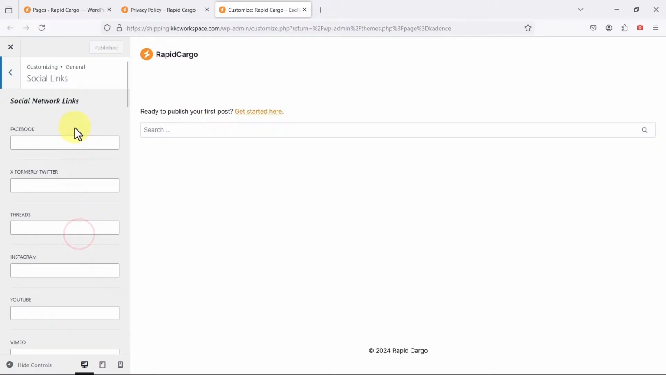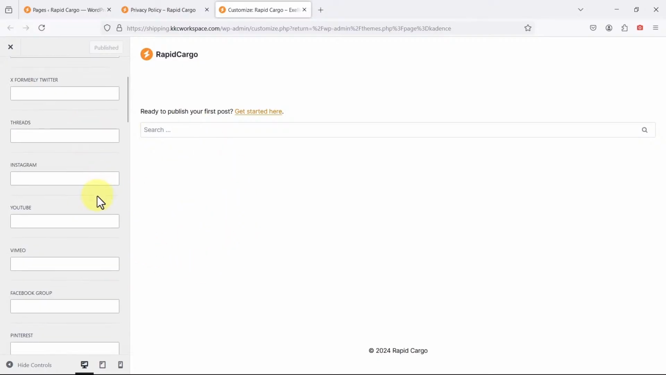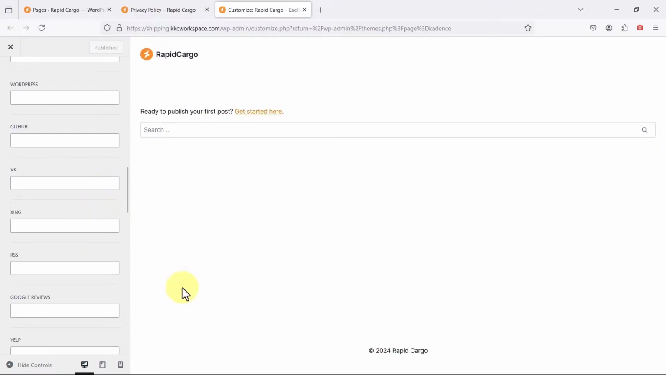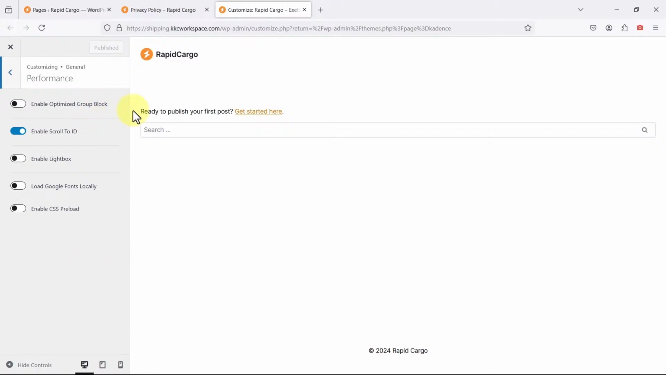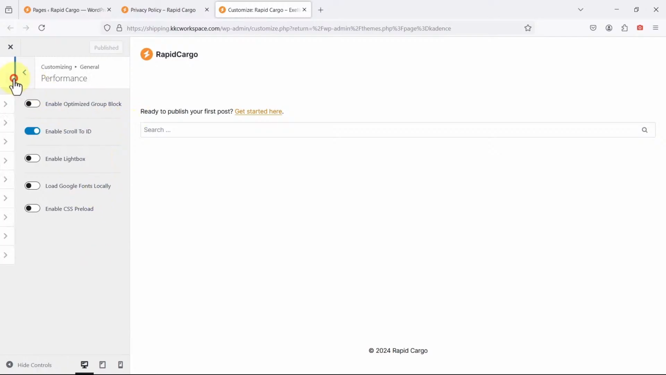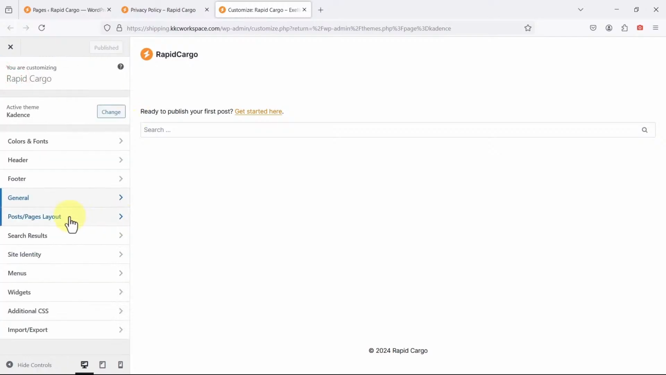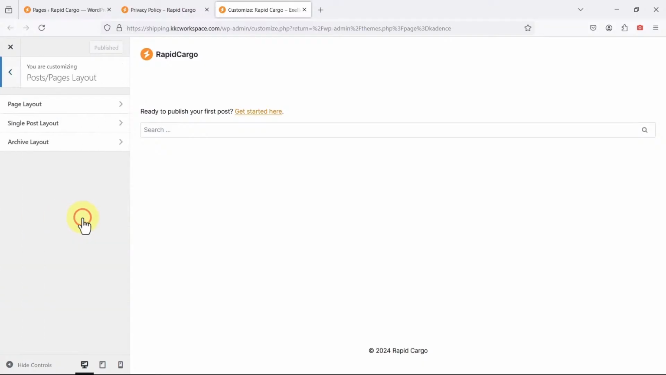Then social media links, so any link that has to do with social media on your website, this is where all of them would be listed here. So we're going to go back. Then performance, nothing too much, so you just leave it here for now. Then we're going to go to posts and page layouts.